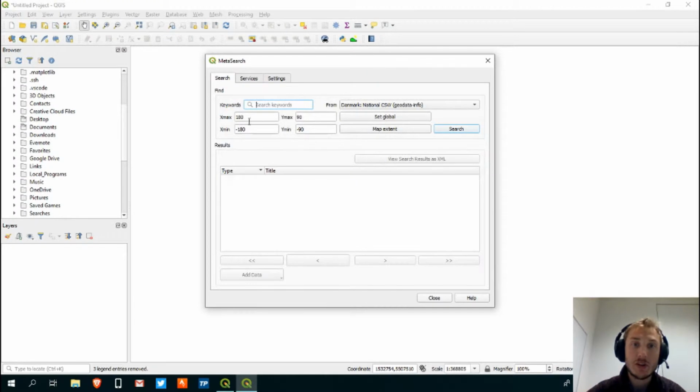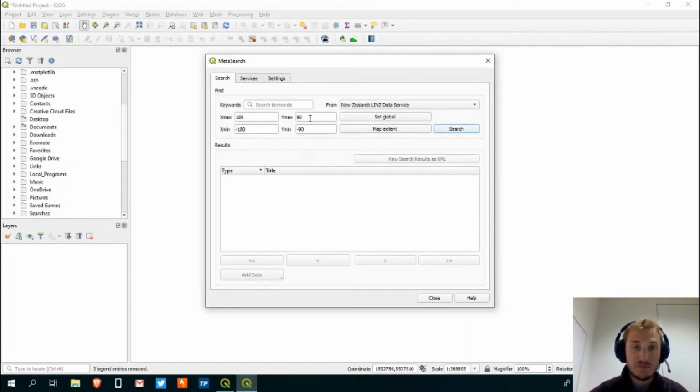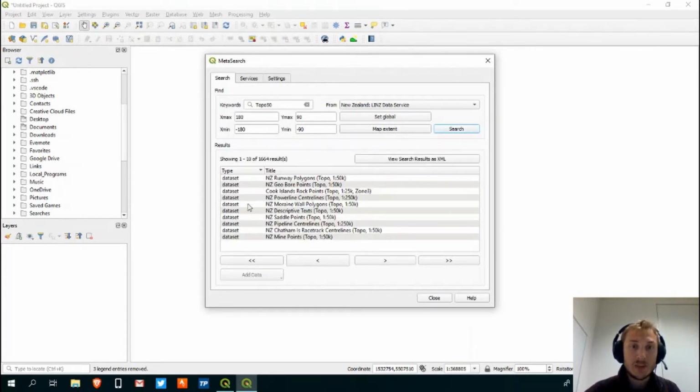We can then search based off of where we are. So say here I want to go and search in New Zealand. If we set this to the right locations, so you need to set it globally or set it to a map, but here our map's not of anything, so it's a bit useless. I'm pretty sure we should be able to search for words. Like if you want the Topo50 map, if I click this, I'm hoping I only get something back. So you can see here we've got a bunch of different objects that it's given me back. So it's saying, okay, here's a data set with the mine points on the Topo50 map, the saddle points, the runway polygons, the geobore points. So this is one way you can use for searching for your data.